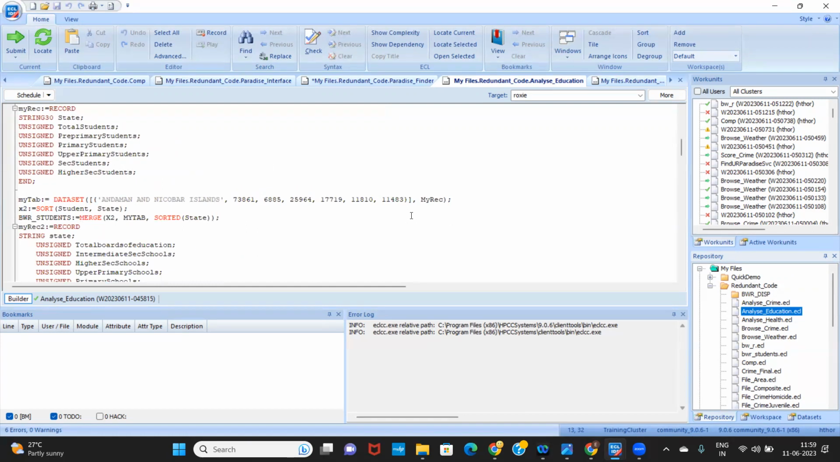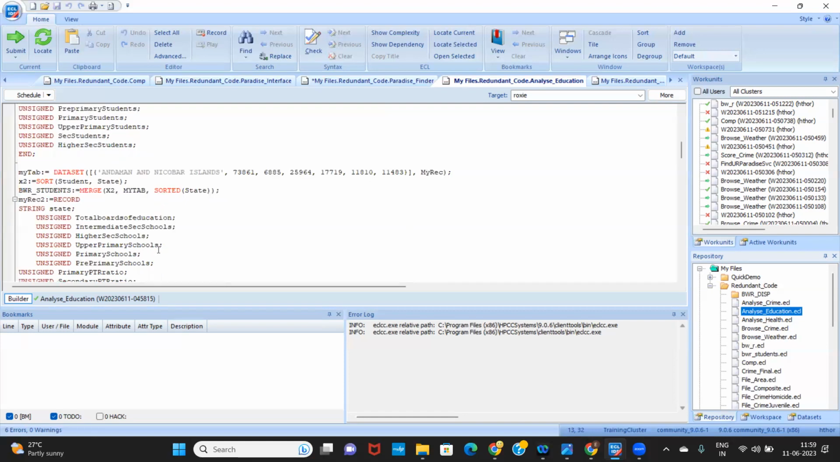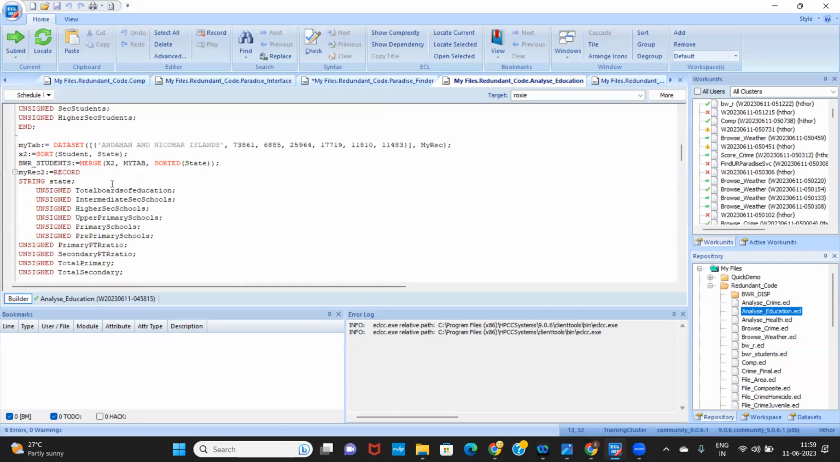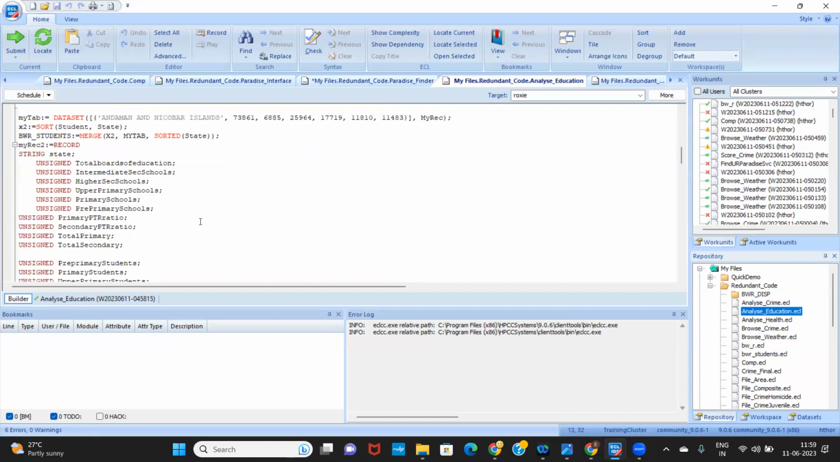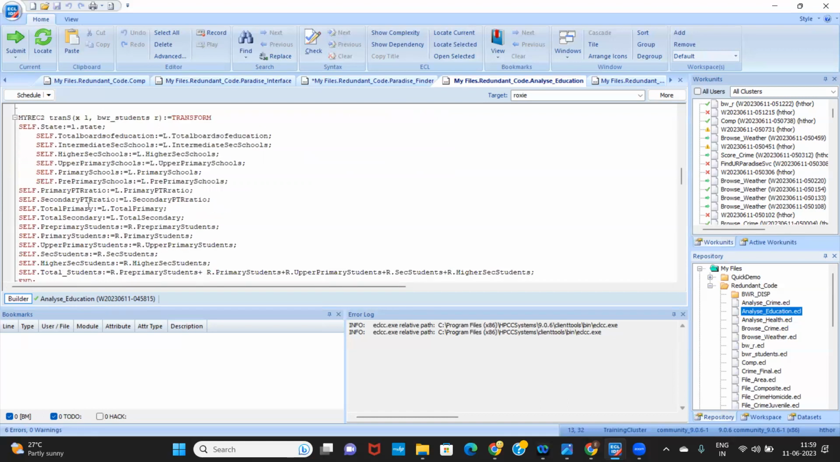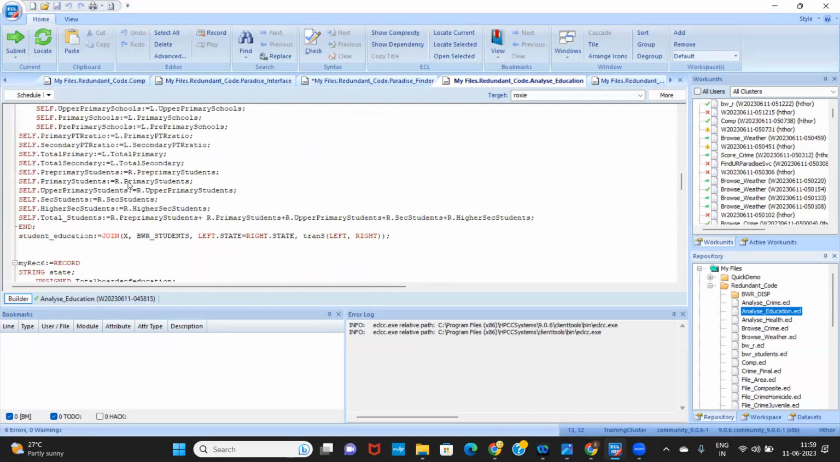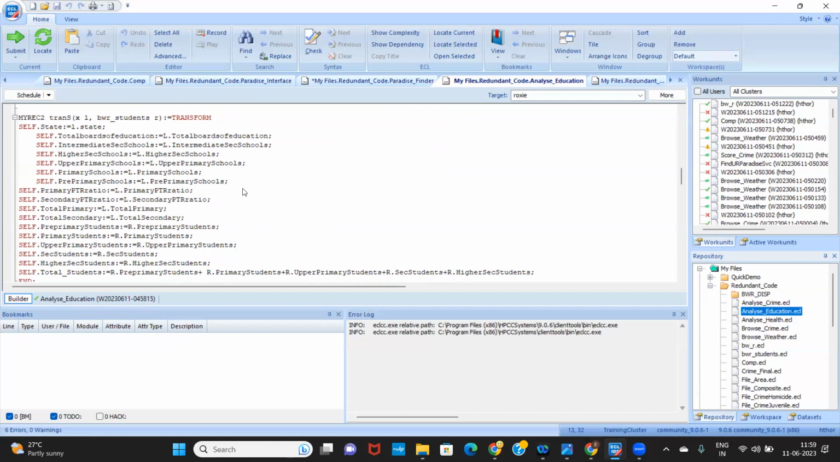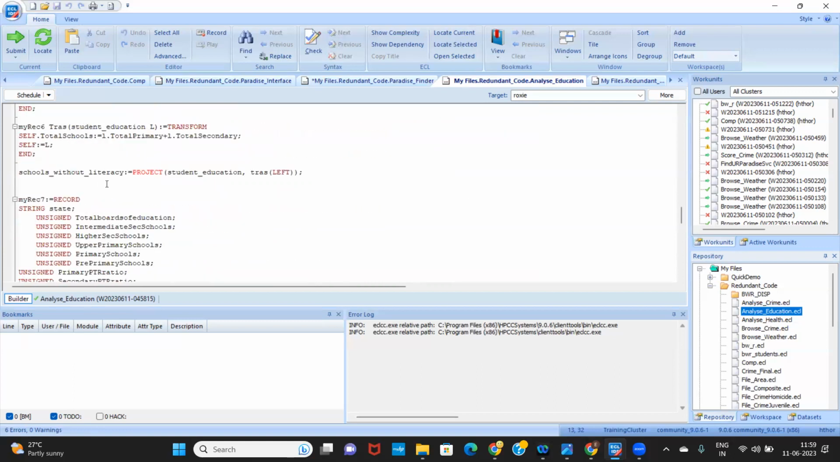Then we have joined the data for the students and the schools. We have also calculated the total number of schools and the total number of students. We have also included a parameter called literacy rate to improve the score. In the output, we have various fields like student per school and literacy rate. You can see in the output.